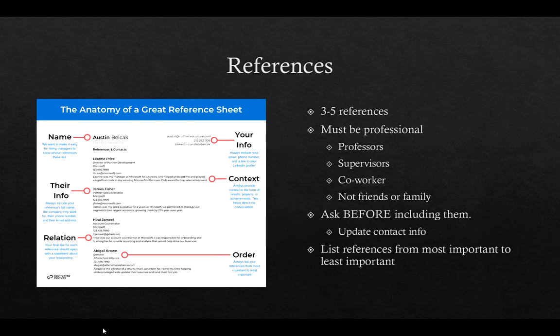So maybe if you're applying for a job out of college, then a professor who recently worked with you in a capstone class would be a great reference to have listed first because they know you as a professional person. Or maybe the person who you did your internship with would be the most important for that employer to contact. So you would want to list them first.